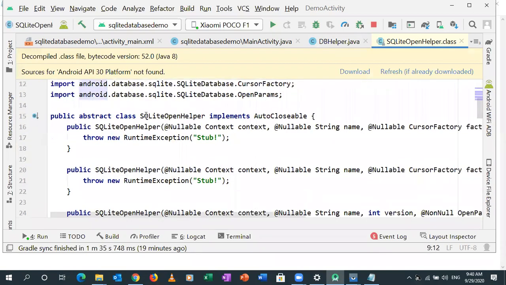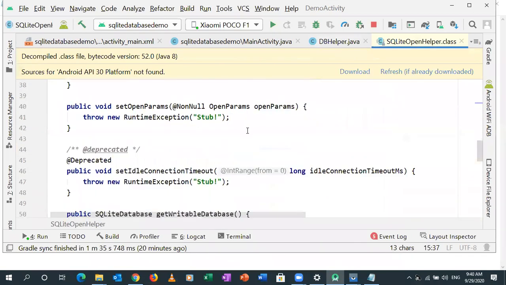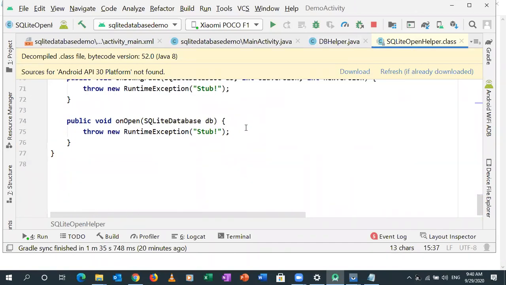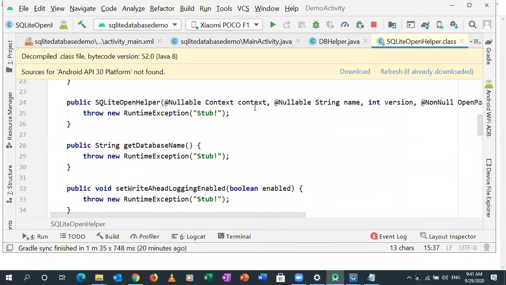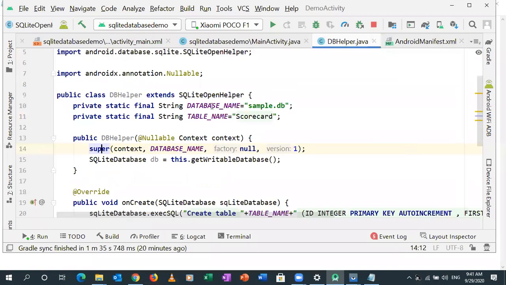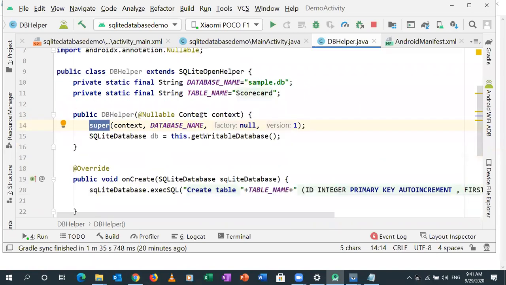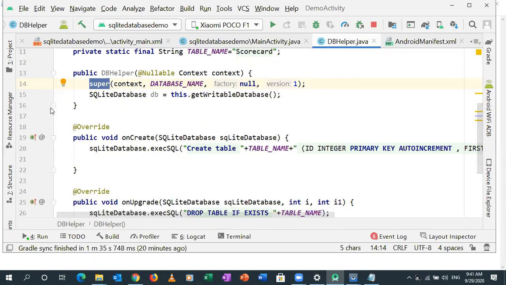See, you can see this is the SQLite open helper class, inside which you will find many things. So earlier you were supposed to do everything, but now you don't need to do anything. You can simply pass super keyword and you can give database name and version. So it will create the database for you. So that's it. We are done with database creation.